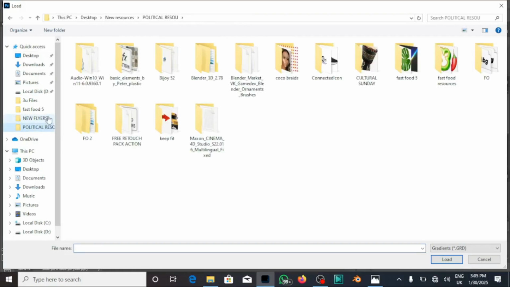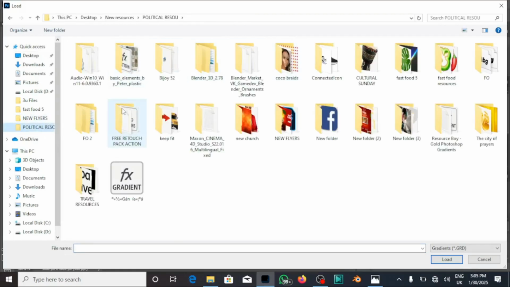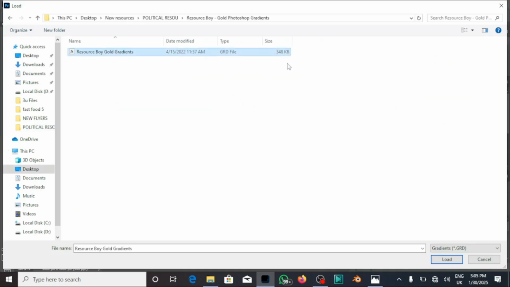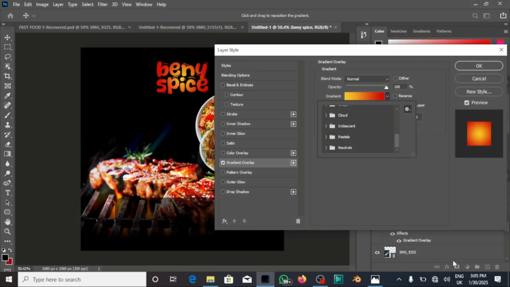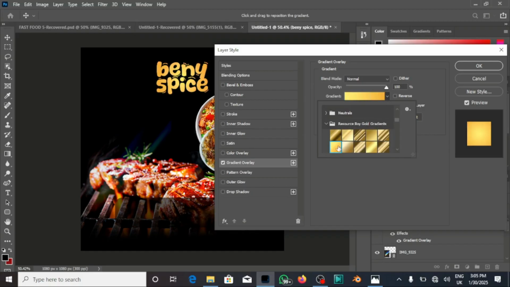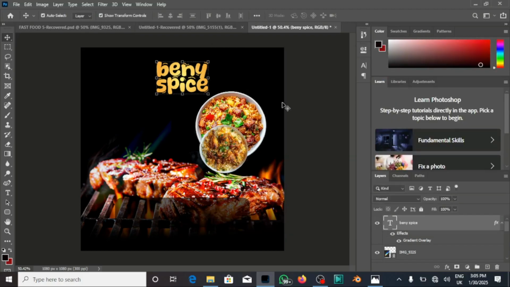I actually created them here, so I have my golden gradients here, and I have to click on load. Alright, so it has successfully loaded. So I will have to click here, and then choose a nice gradient of my choice. So I think I should choose this gradient, the first one, the one beneath the first line, and then we can click on OK.